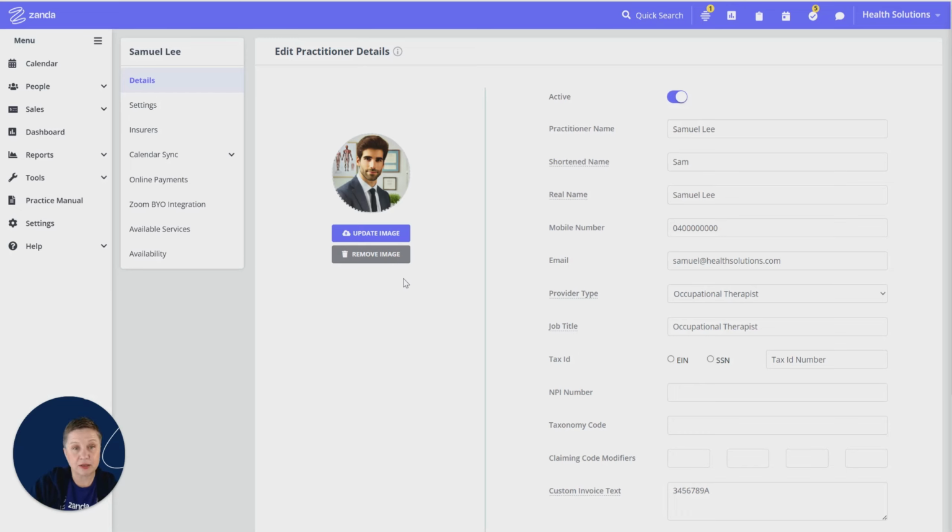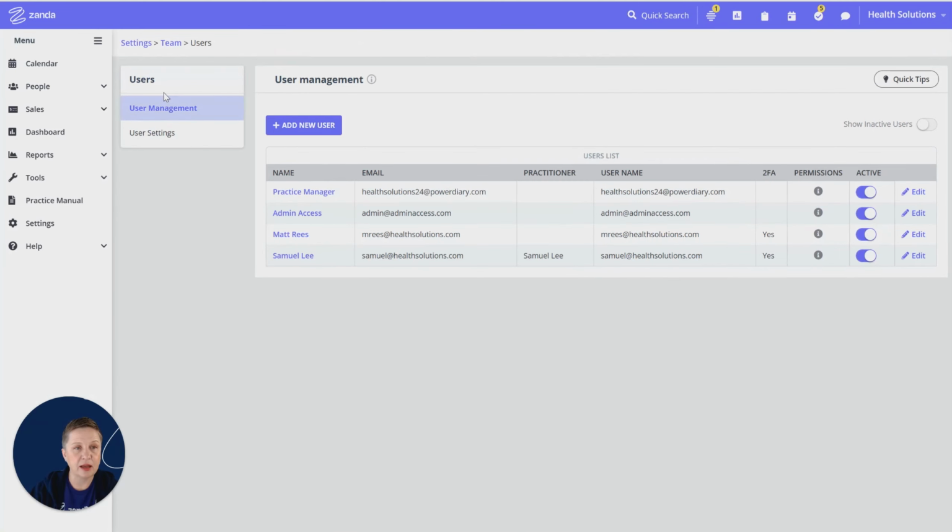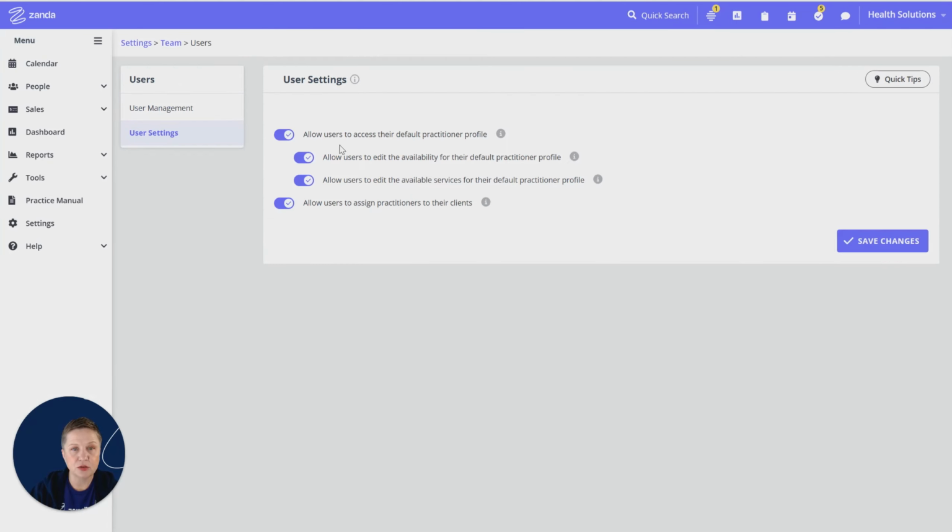If you are a practice manager and you don't want to allow your practitioners to have access to the whole settings menu, there is another way that you can allow the practitioners to access their practitioner settings. In that case, what you need to do is to go back to the settings menu. In the team category, let's select users. And in this smaller menu, let's select user settings. And what you need to do is enable this top switch, allow users to access their default practitioner profile.